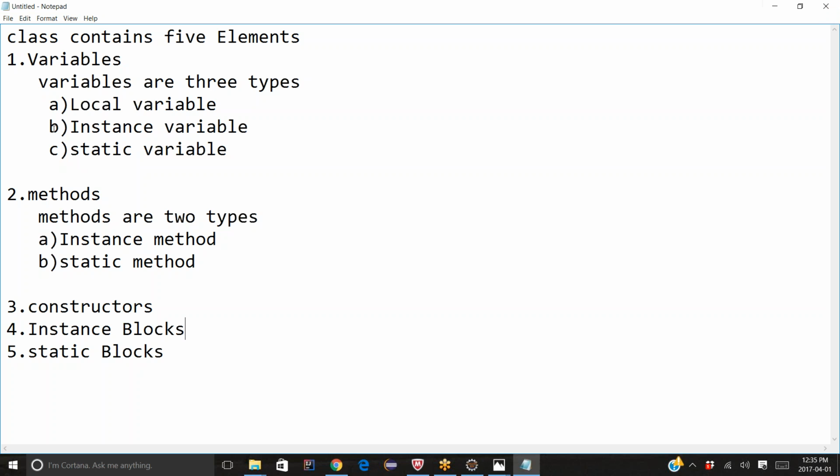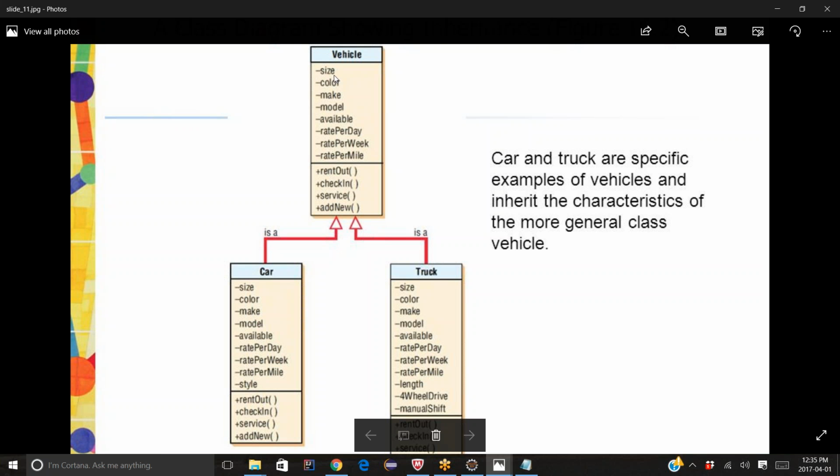Okay, now I'm discussing instance variables and instance methods. Now here these are all called instance variables: size, color, make, model, variable, rate per day, rate per week, rate per mile. These are all called instance variables. These are all called instance methods. Okay. Now coming to the point, this is a child class and this is also a child class.